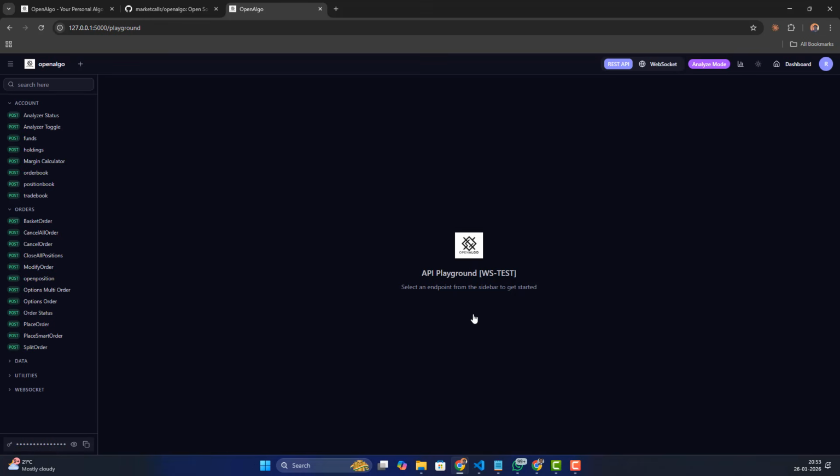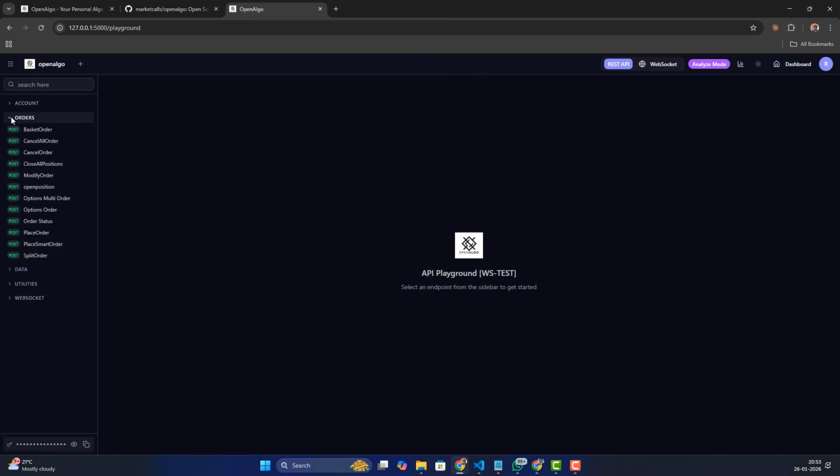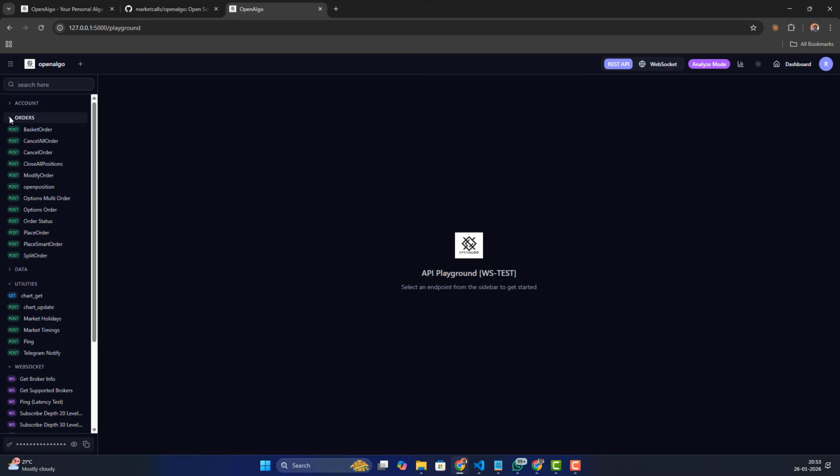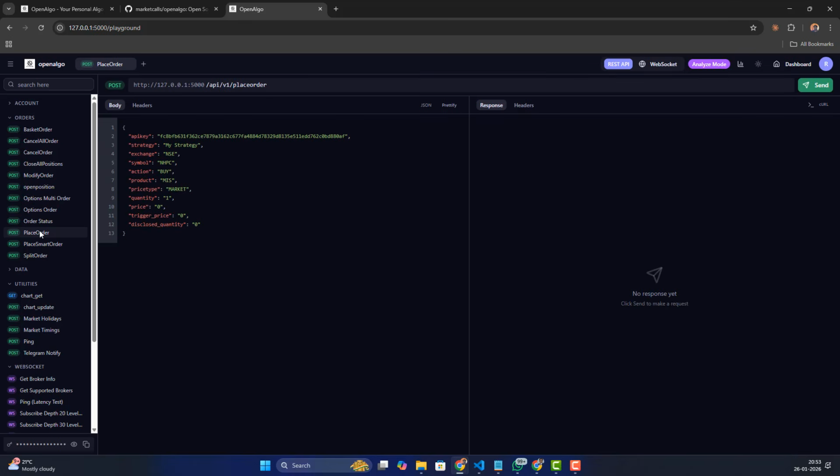From this playground, you can test all kinds of APIs. We have categorized them into major categories: accounts, orders, data, utilities, and also WebSocket. Yes, now the OpenAlgo playground also supports WebSockets, right? So let's say I want to place an order. I'll simply place an order here in, let's say, CNC.